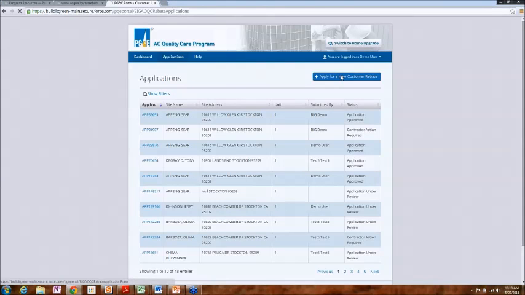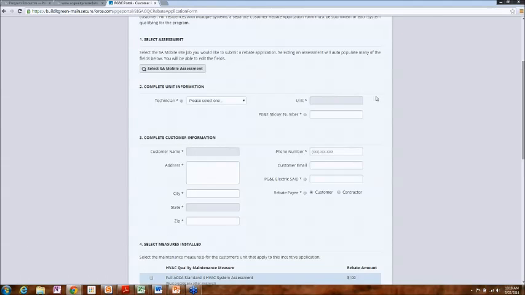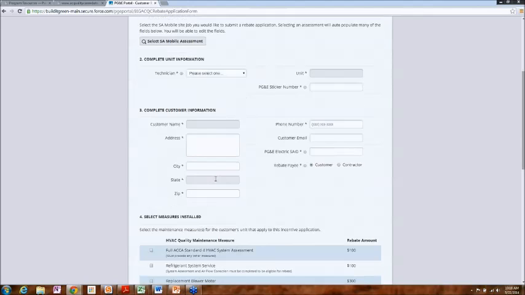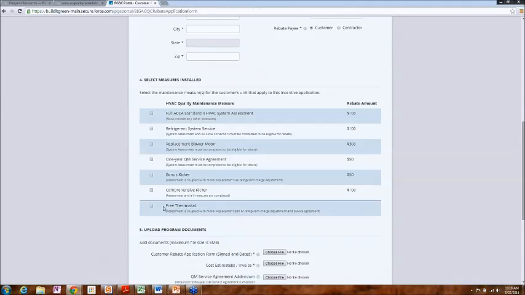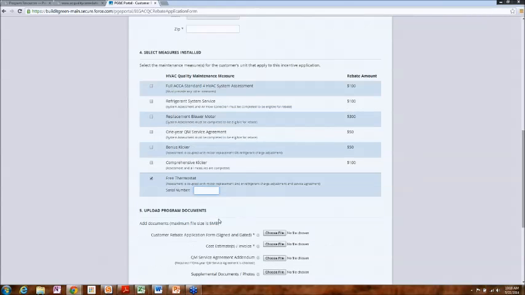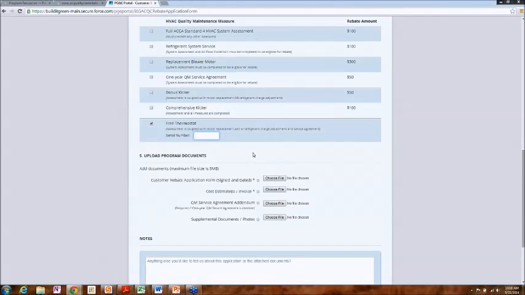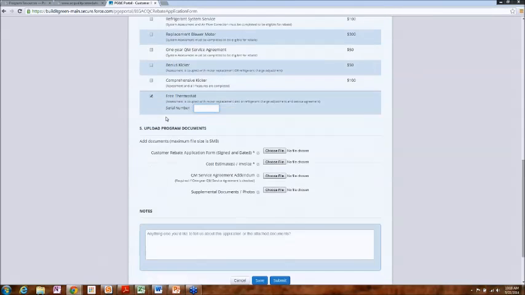And when entering an application, you would enter the information as you do normally. However, you'll notice here we have a new option. And when you click on this, a box shows up. And it's necessary to include the serial number in this box prior to submitting. The application will not allow you to submit until this box is filled.